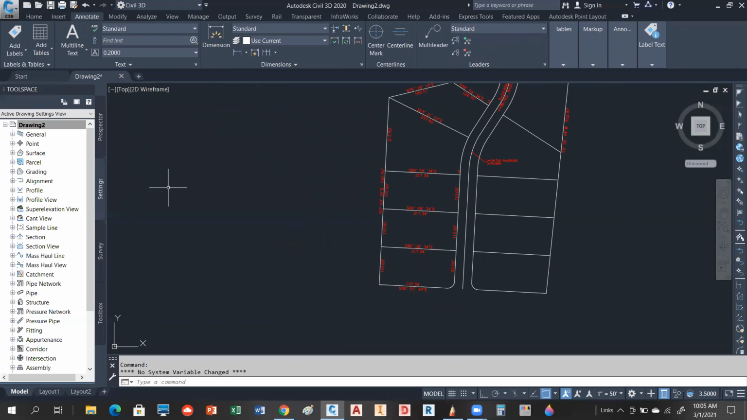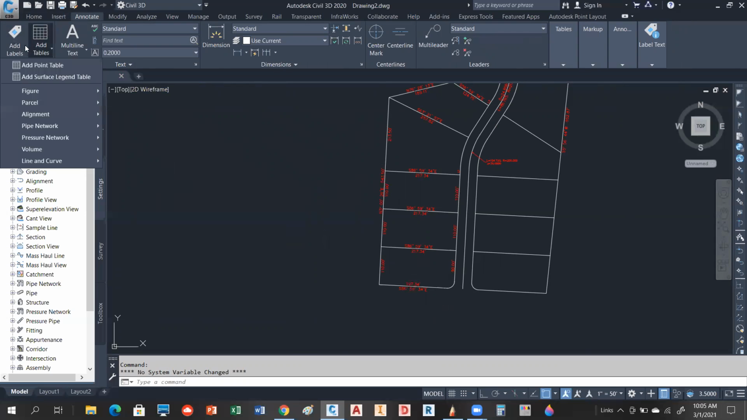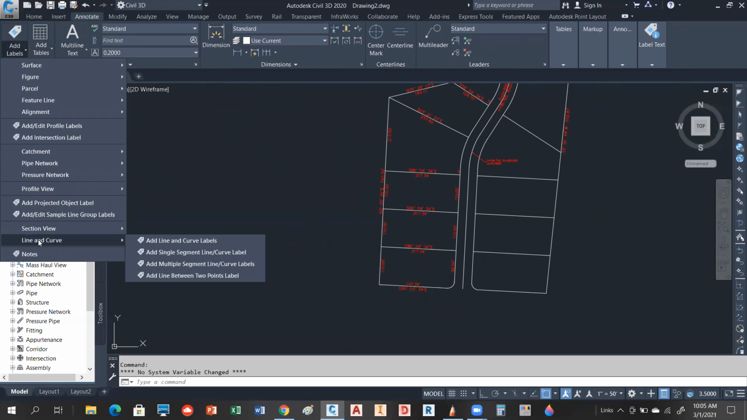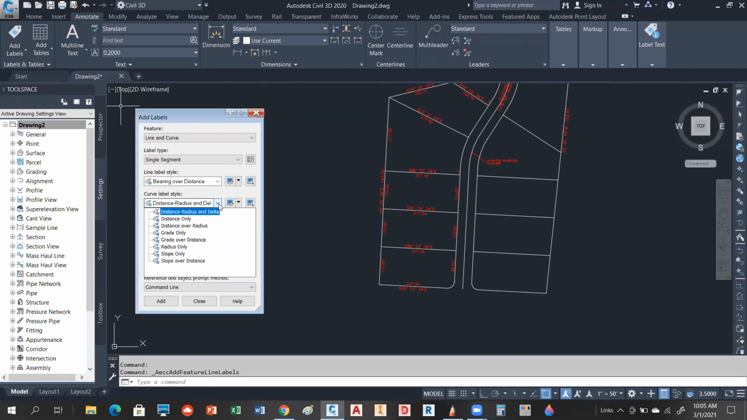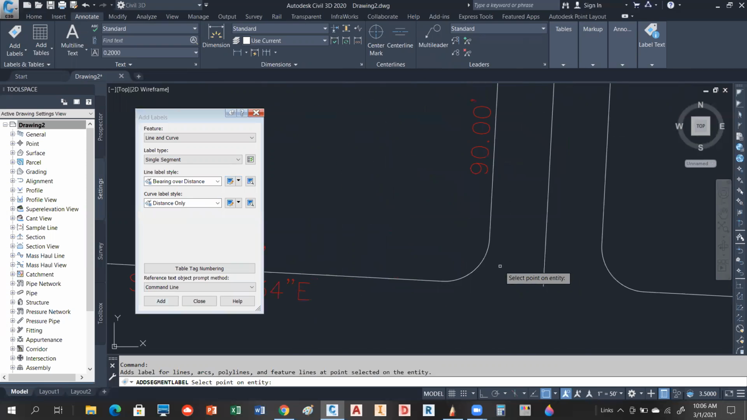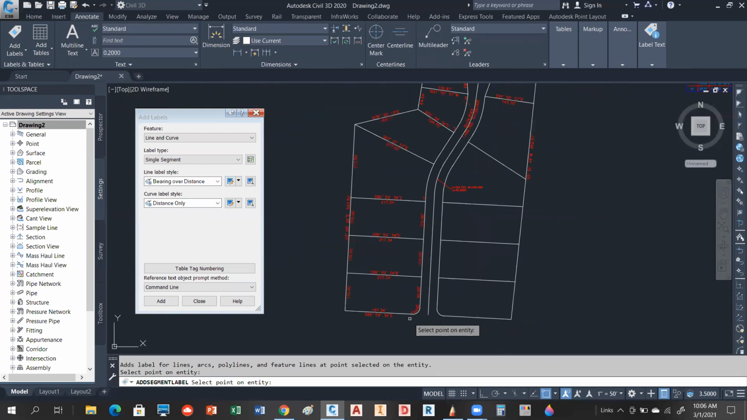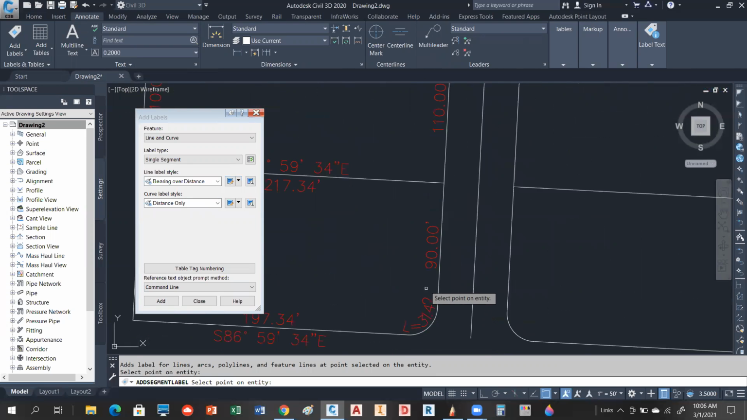All right. So I'm going to label a line and a curve, label line and curve segments. And I'm just going to do a distance only because I'm actually going to replace them with tags. So it's just easier. So I'm going to do distance only, add it. So I'm going to come up here, select that. Notice how that looks real whacked out.